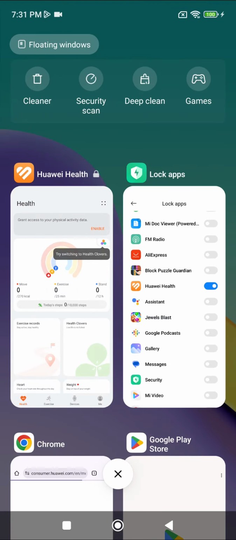If you want to close all apps from the app switcher, Huawei Health won't be closed.